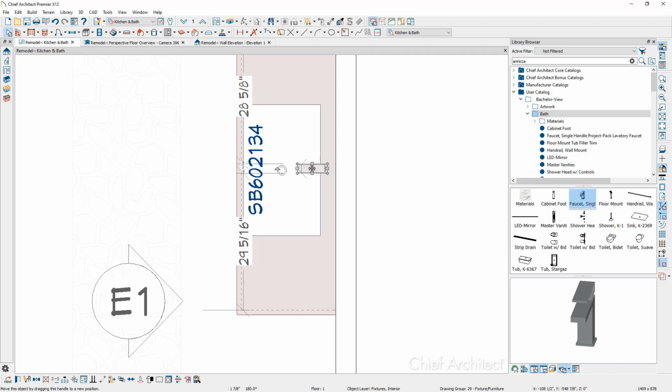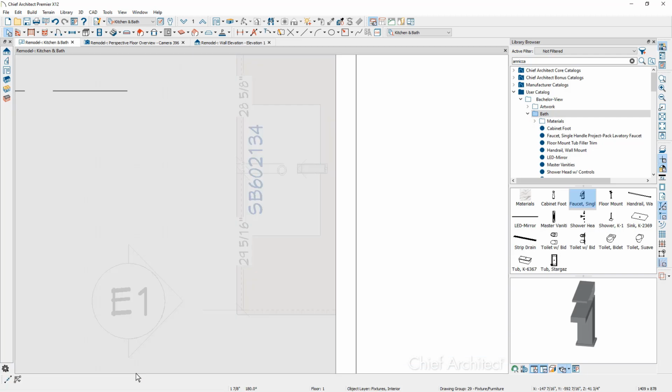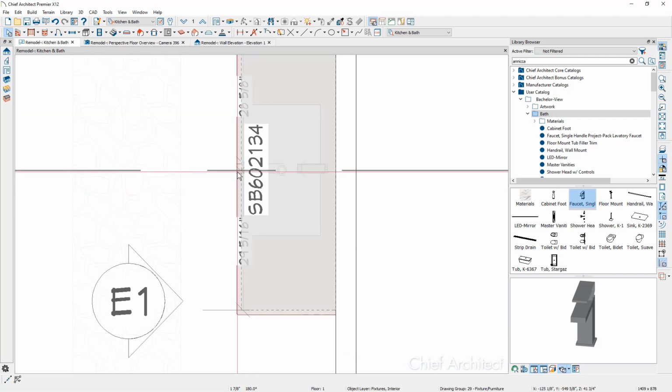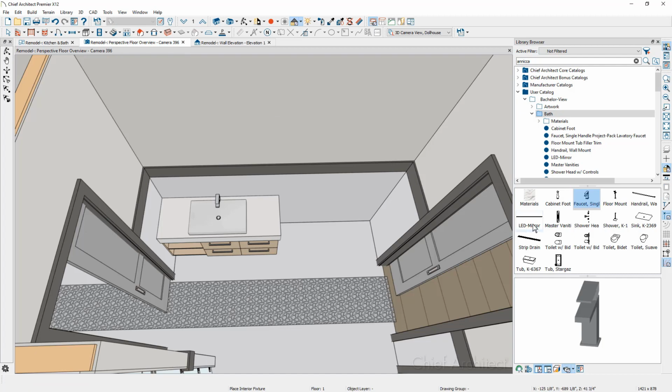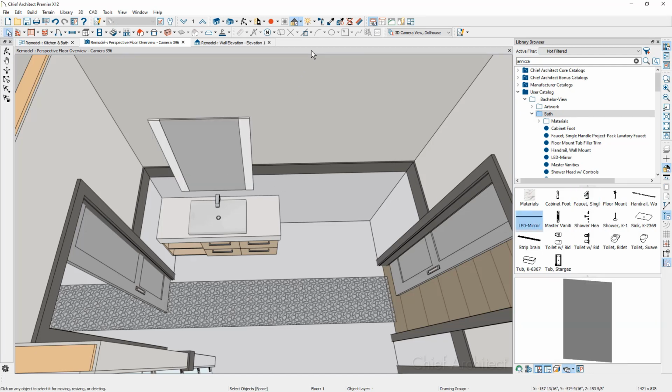Sometimes I'll toggle on my crosshairs so you can use this, or you can always use the center tool to make sure that that's exactly centered on the object that you want. Now in the 3D view, I'm going to place the LED mirror. Go ahead and place that on the wall here. And then I'm going to use the material eyedropper and grab the material off of the door. Make sure that I'm in object mode, and I'm going to spray that color onto that bath vanity. Let me toggle on my standard view.